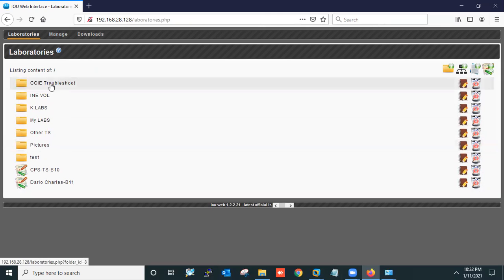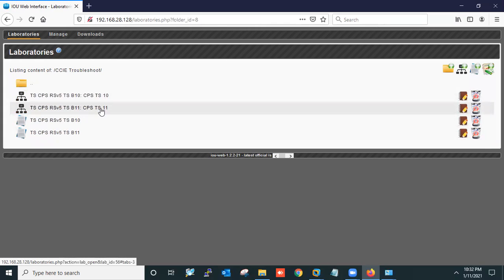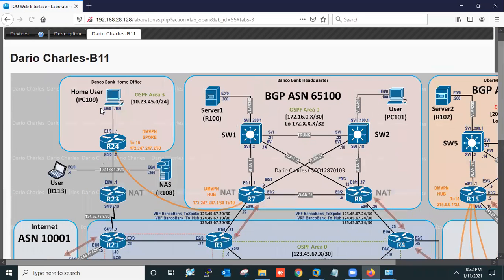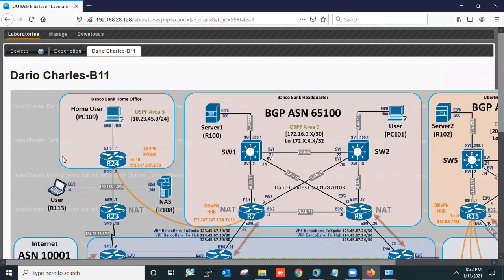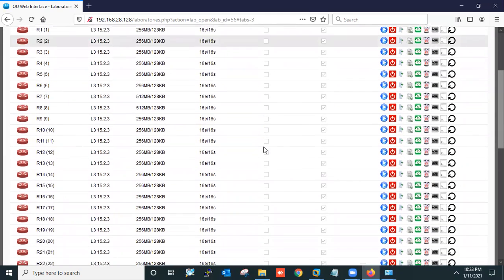Now let me start this lab. So we were doing this one, TS11. It has n numbers of versions. So this is the diagram first of all. You have to go to the devices tab. Okay. So we can see the list of devices.